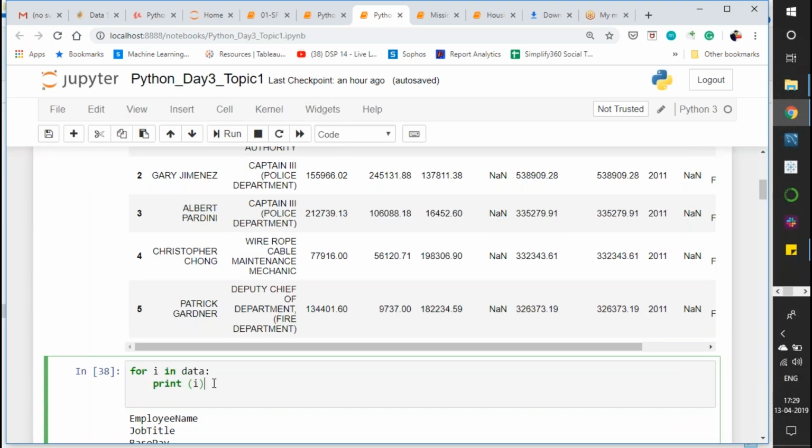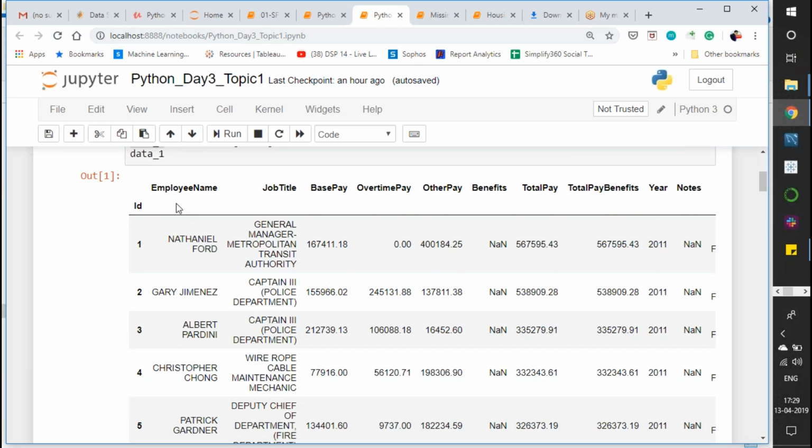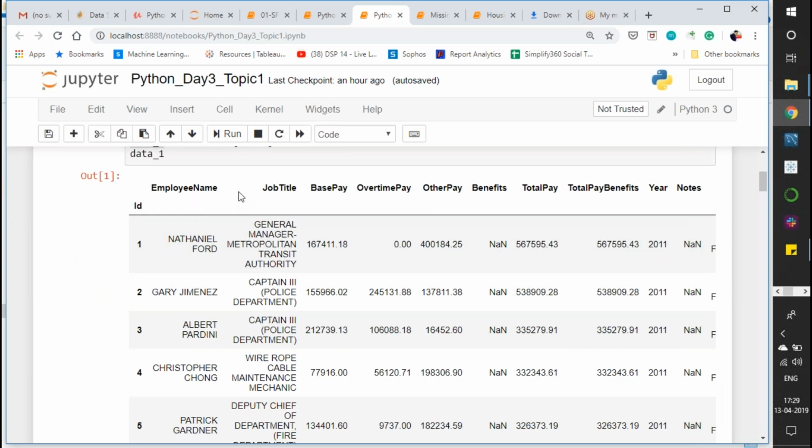When I apply a loop on a data set like this and print i, let's see how the loop functions in a data frame. It will not do the looping for the entire column, but it will take the column name first, then the name of the second, and so on. So when you apply a loop for i in data, it takes employee name first, then moves to the second, job title, base pay.